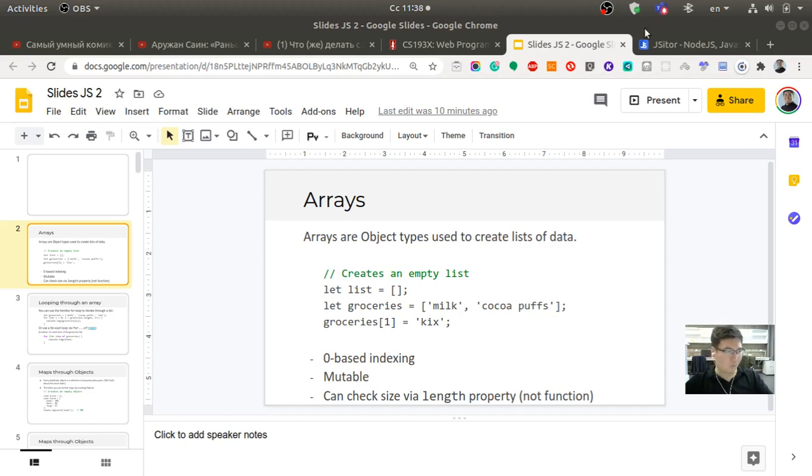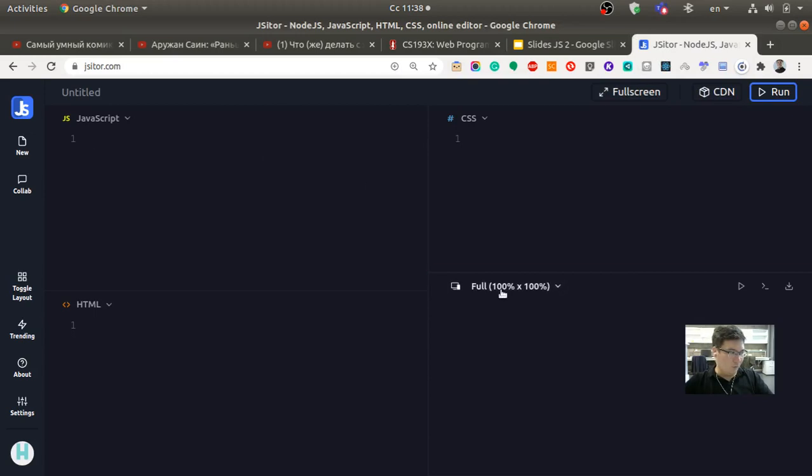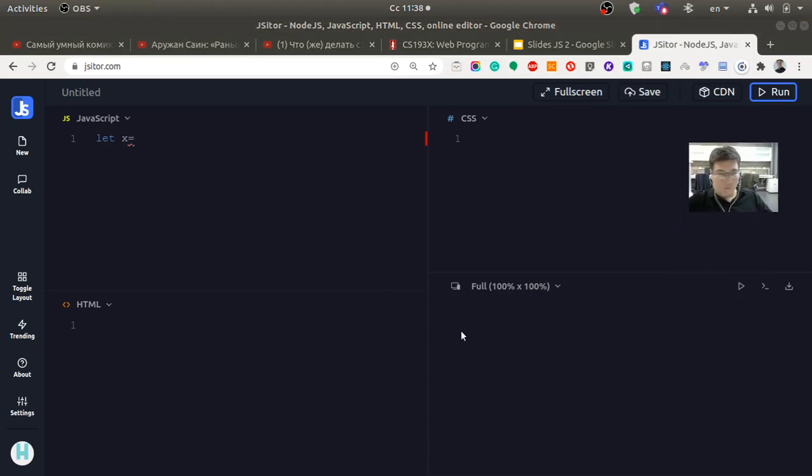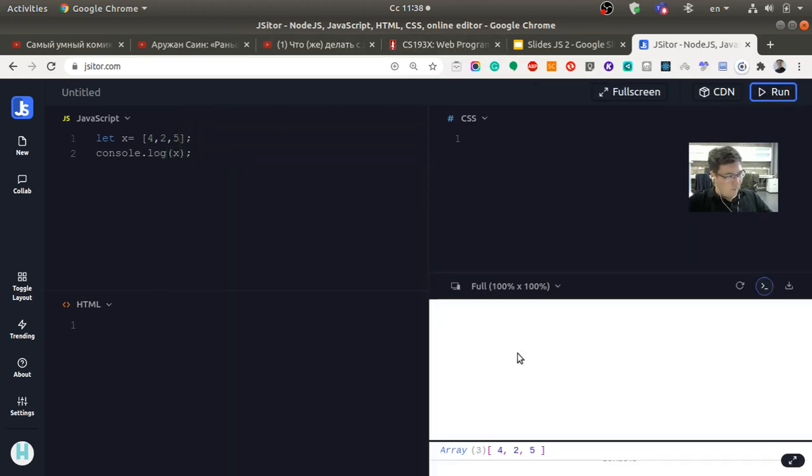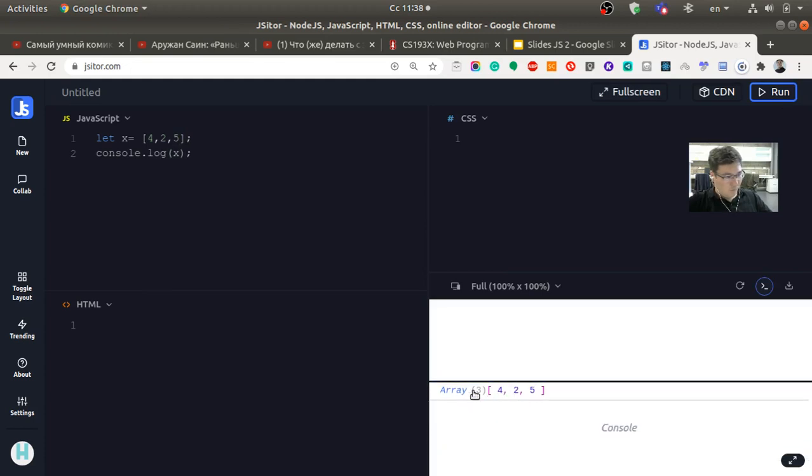So let me show. This is the editor. I will write it here. For example, let x be equal to 3, 4, 2, 5. Console log x. Then we run. It opens the console for us, so it shows the array 3, 4, 2, 5.